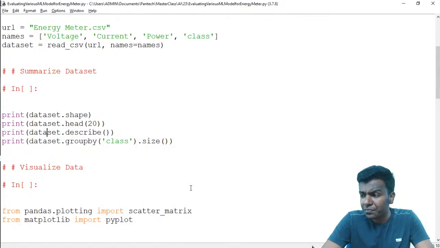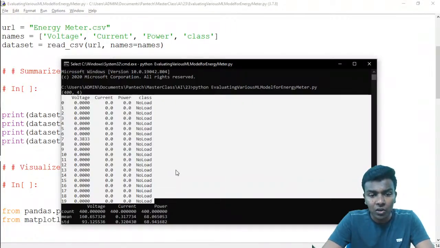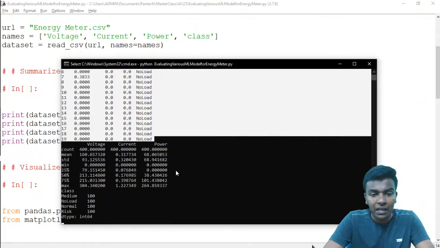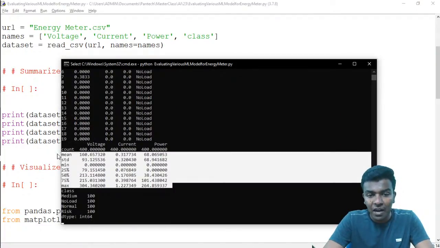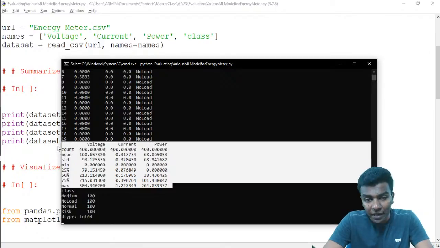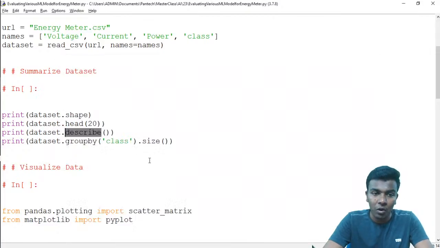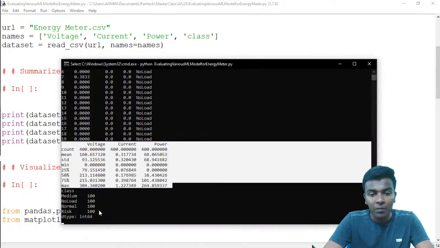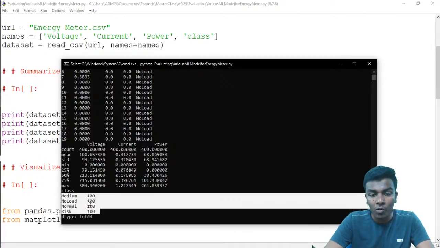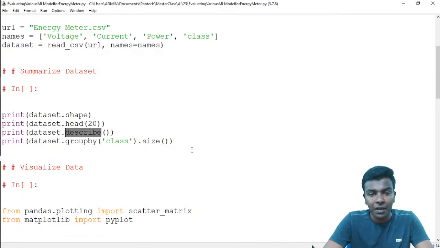And then the third thing, dataset.describe. Here it is going to represent what is the maximum value, what is the minimum value, and what is the STD, and how many counts or how many values are present here. Those things are displayed in the output window. Okay, so this is dataset.describe. And then the fourth one, dataset.groupby of class. On the class, in the medium, how many data are there? And in the no load, how many data are there? In the normal, how many data? So those kinds of data sets are printed here with their format. Okay, so those things are obtained from these 4 lines.